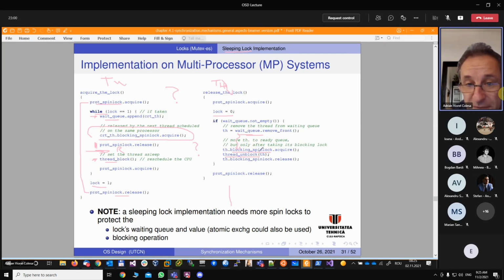And this is not available until this thread really goes to sleep, really gets blocked, okay? Only after being blocked and the next thread being scheduled on that CPU, that's the moment that blocking spin lock is released. What is interesting here is that the blocking spin lock associated to the current thread is taken by the current thread, the waiter, and will be released by the next thread scheduled on that CPU where the waiter was running.